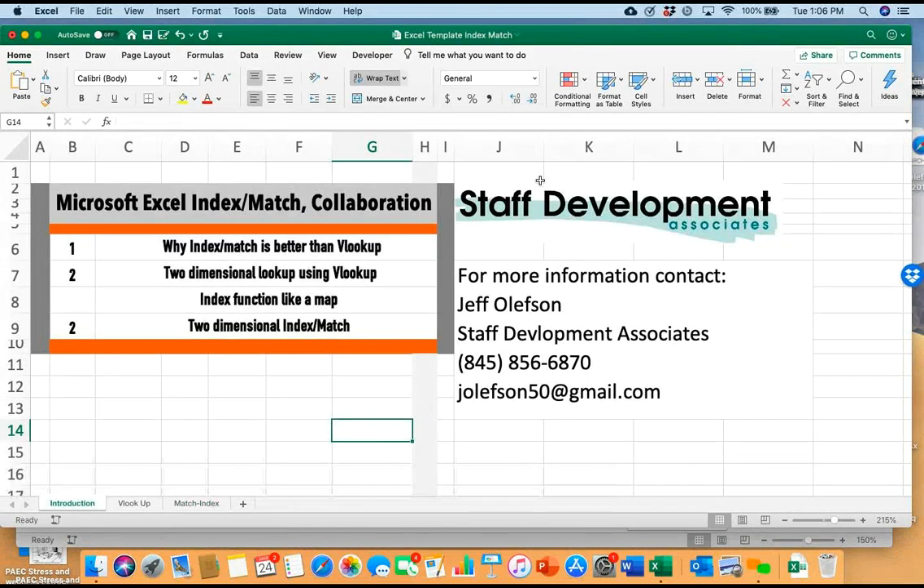So first question for the group, and I'll try to keep the questions really simple. How many of you have used vLookup? Well, actually, I'll ask two questions. How many of you at least are familiar with vLookup? If you have, just write yes. If you have not, put no. Because I am going to do an introduction first to vLookup.